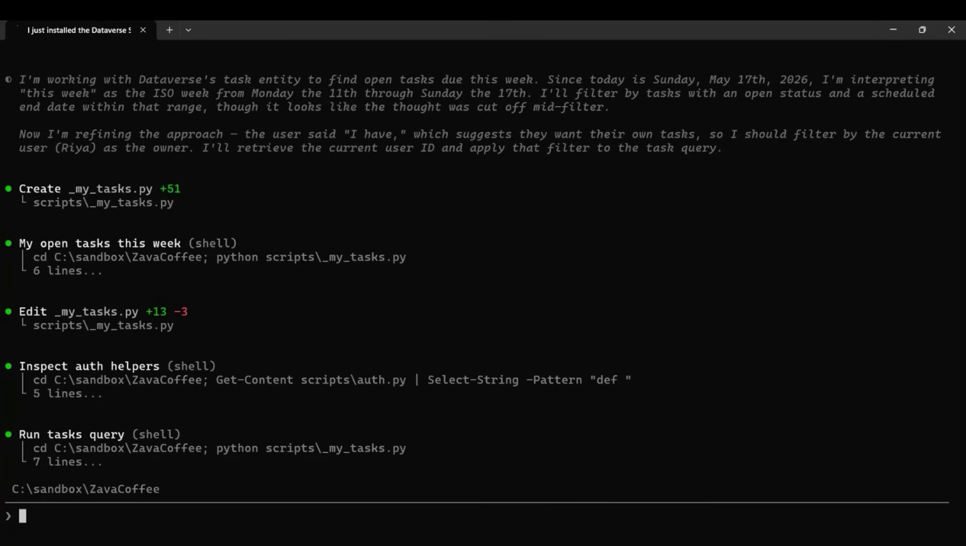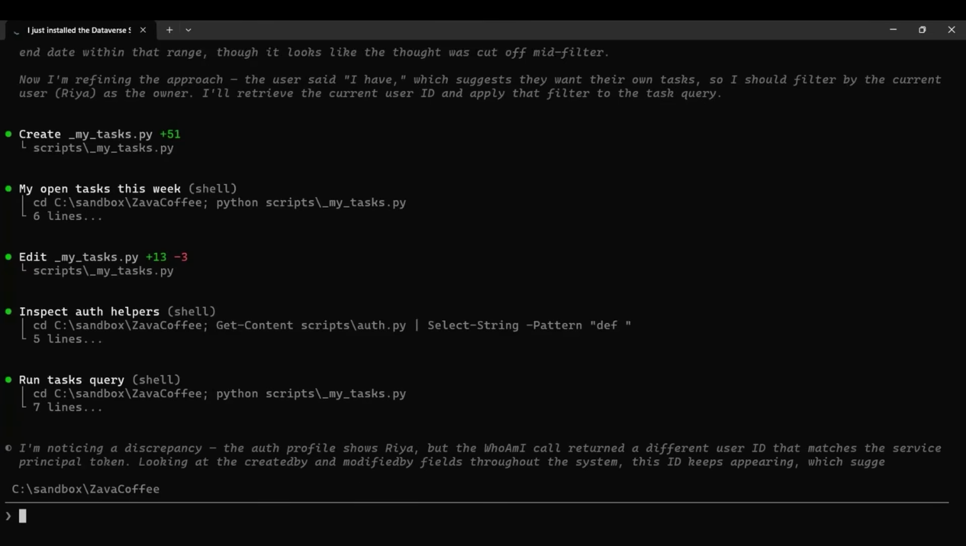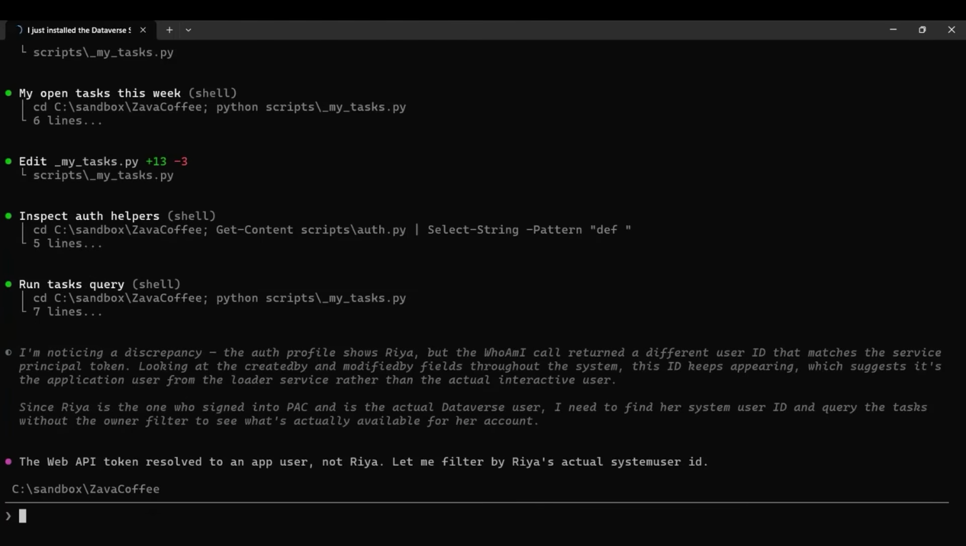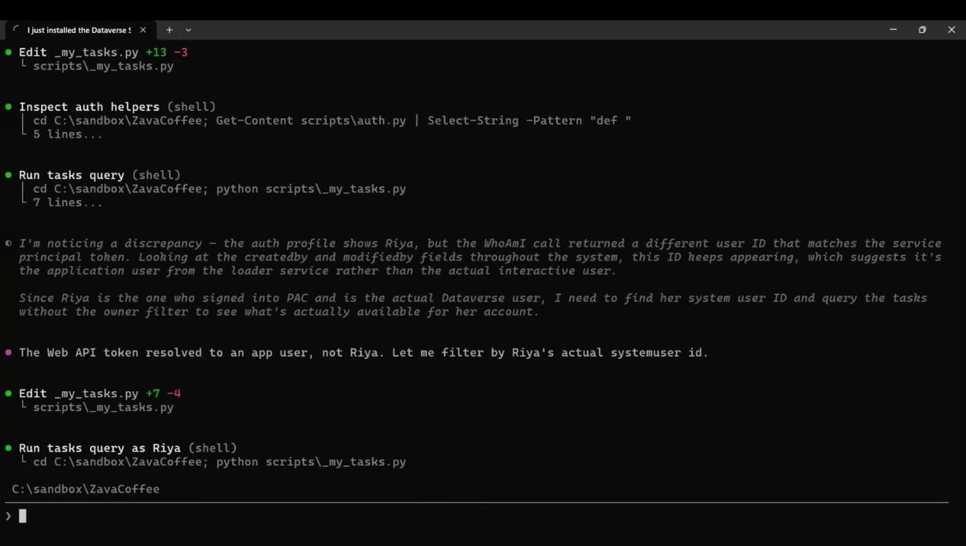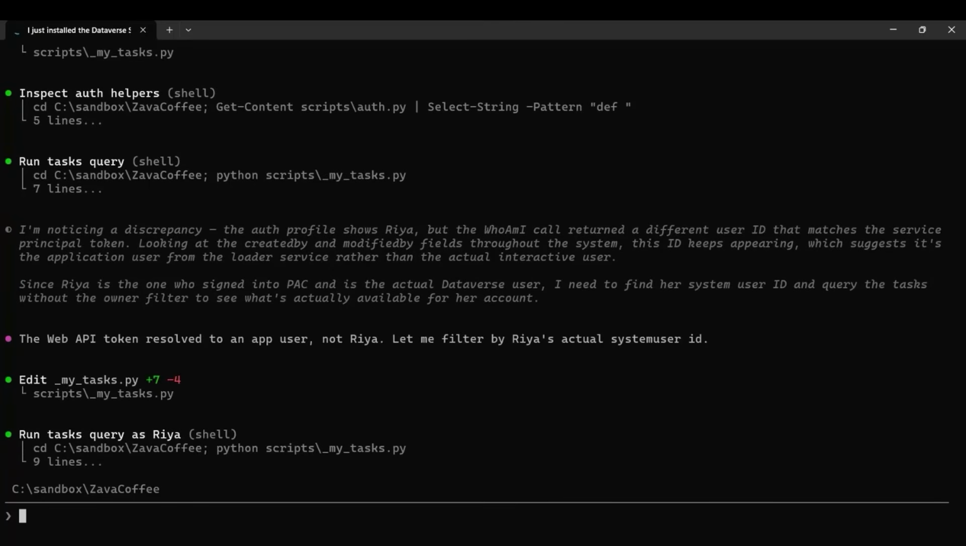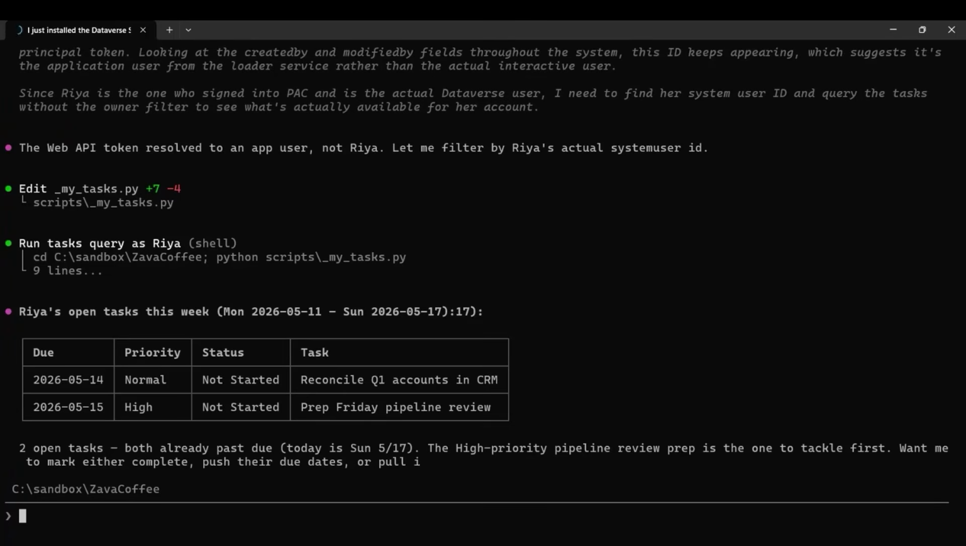Here is where the agent again resolves "I" to Riya's user identity, queries the tasks where she is the owner and when the due date is for this week. It returns subject, due date, and regarding record's display name. Same pattern as Carlos's pipeline, just a different anchor.